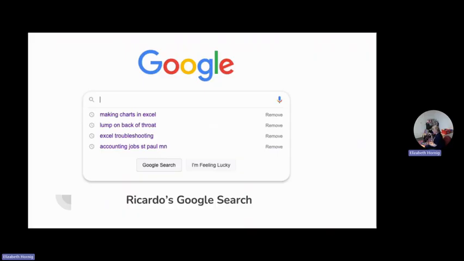Ricardo was using his work computer to do some searches. This computer is used by multiple people and can be monitored by the company. Sometimes you might not want everyone to see the websites you visited. So looking at this example, we see Ricardo was doing some searches for how to make charts in Excel, a lump on the back of his throat, Excel troubleshooting, and accounting jobs in St. Paul, Minnesota.